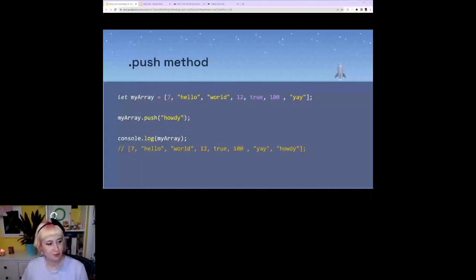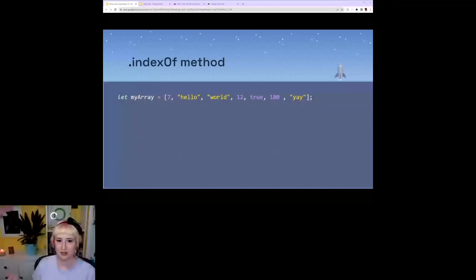That's what push does. Index of will return the first index at which a given element can be found. So if I know, for example, that the word world is in this array, I could use index of to try and find it. So what have we got here? We've got myArray.indexOf yay. So what's that going to tell us? That's going to tell us it is index number 6. So 0, 1, 2, 3, 4, 5, 6.